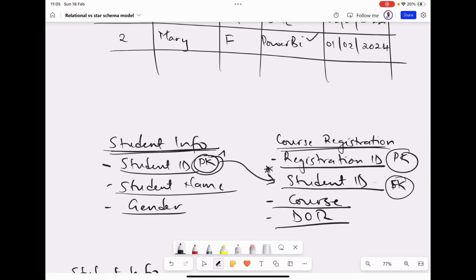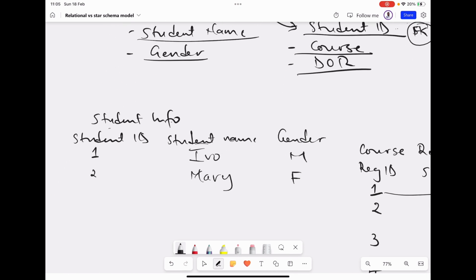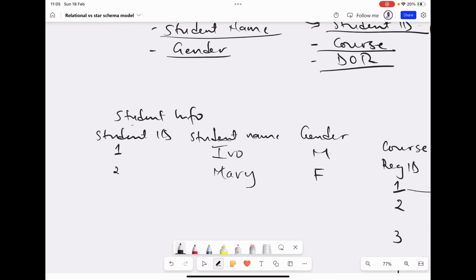And when the database has been designed and developed, this is how the records are going to look. So when students come the first day of school, they're going to give their student information. So you see, I have student ID, Ivo, and gender. Student number 2, male and female, and that is it. Day number 1, this information is taken.